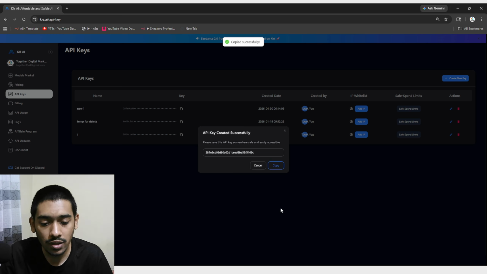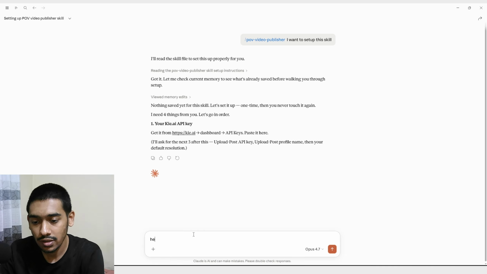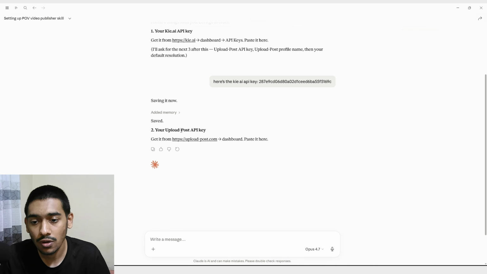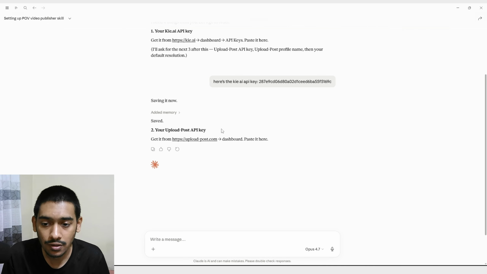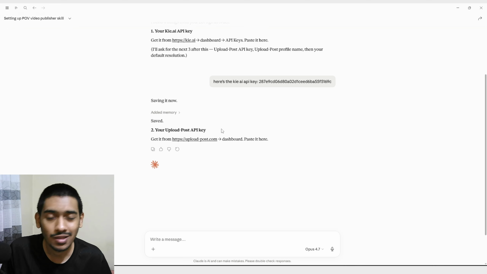I'll just go with copy, and then I'll go to my Claude here, and say here's the Kai AI API key. Okay, and then I'll go with post, and then I'll go with send. So now it's asking me what is your Upload Post API key. In here, Upload Post is kind of like an MCP tool, and through that we're getting the connection to all of our social media platforms like Facebook, Instagram, YouTube, you name it, Twitter, a bunch of other social media platforms.